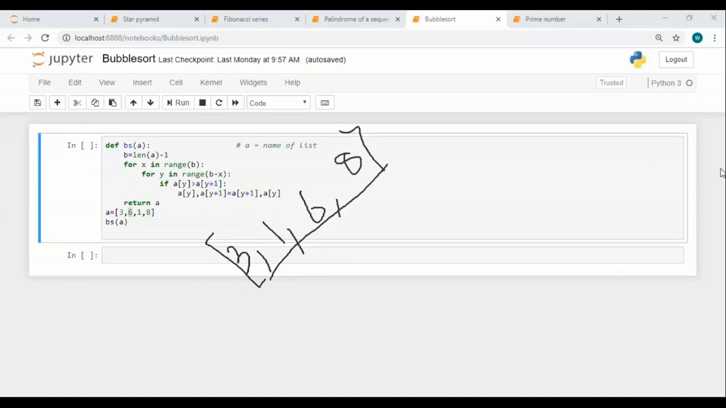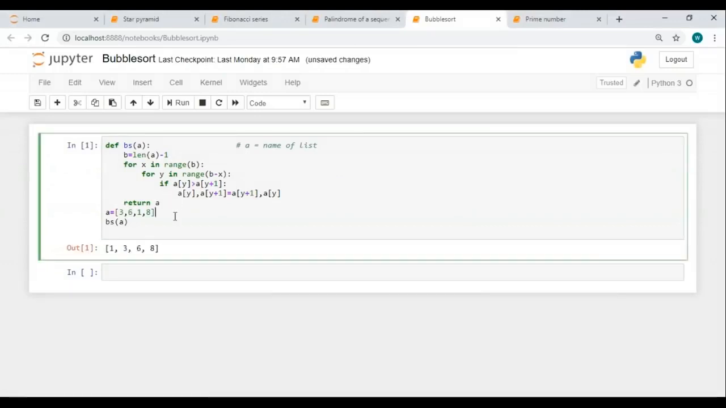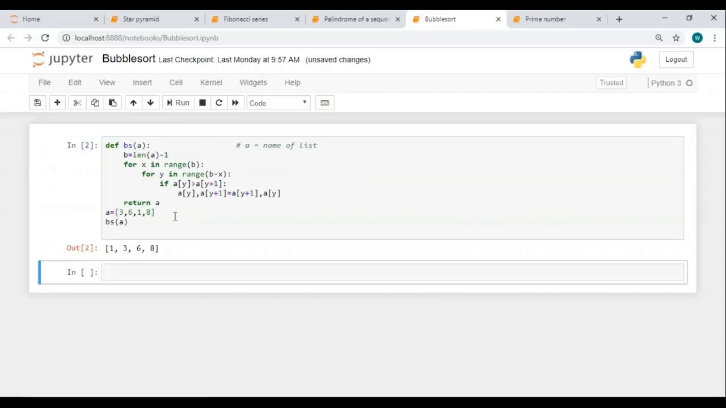Okay, now let me just erase this and run this code. To run the code, you can just use Shift Enter, or you can also use Control Enter. Just notice the difference between Shift Enter and Control Enter. When you use Shift Enter, it executes the code and passes on the control to the next kernel.